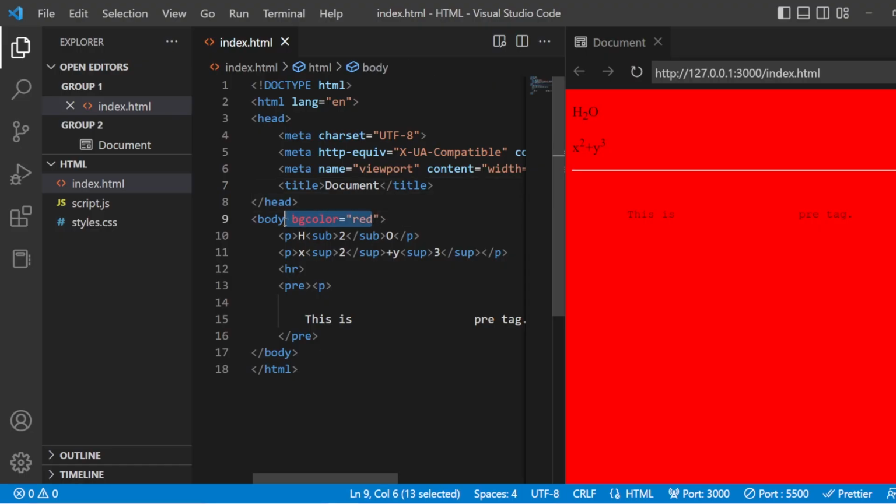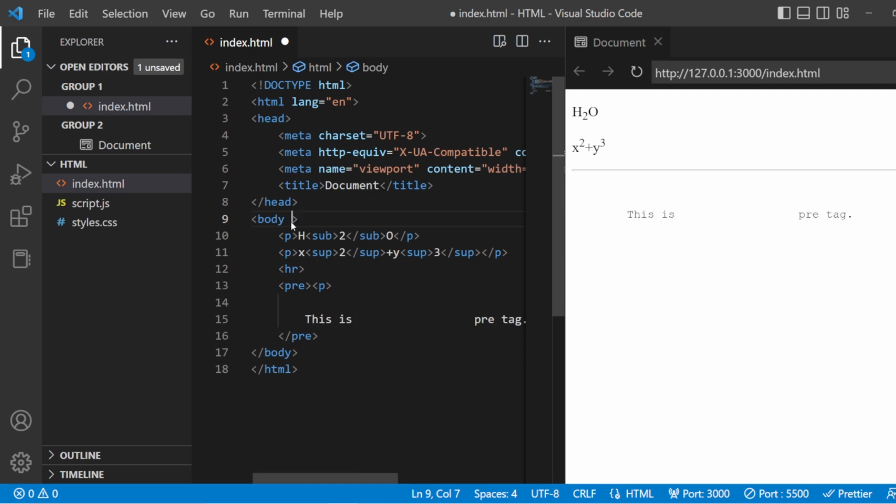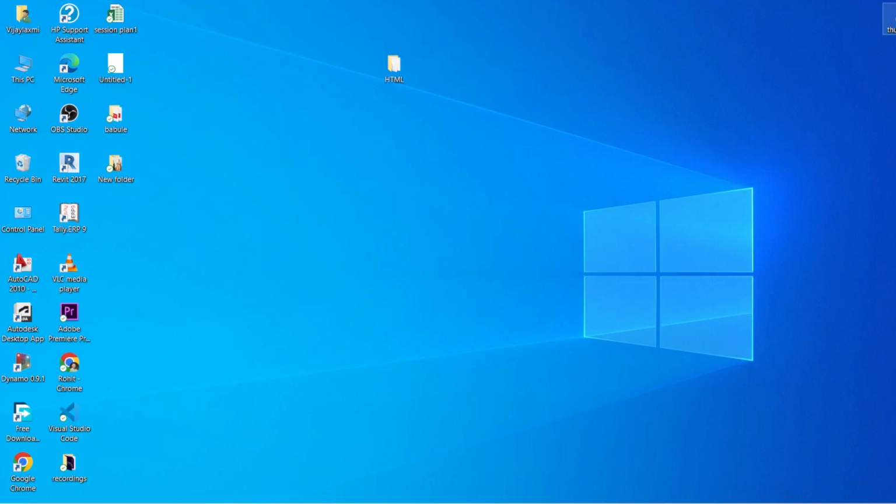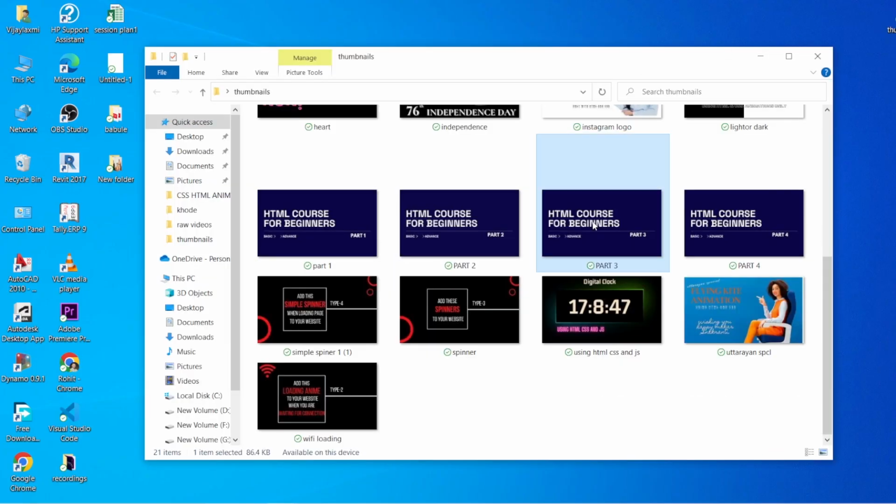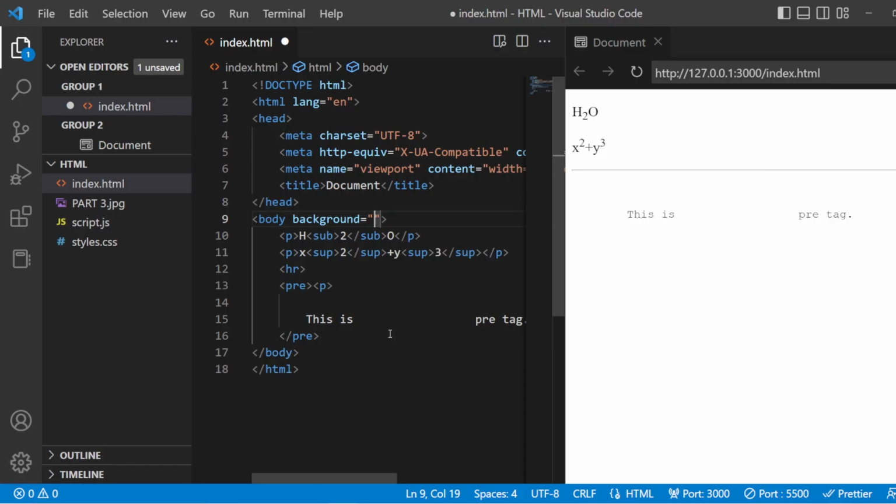Next, let us see how to add a background image. Background. Here you are going to add the location of the image, or if you are taking it from online, you can also add the address of the image. Let's see how to add the background image from local photos, since local images can also be used as your background images. I have thumbnails over here. I'm just going to use this beginners course image to add the background image for the file.